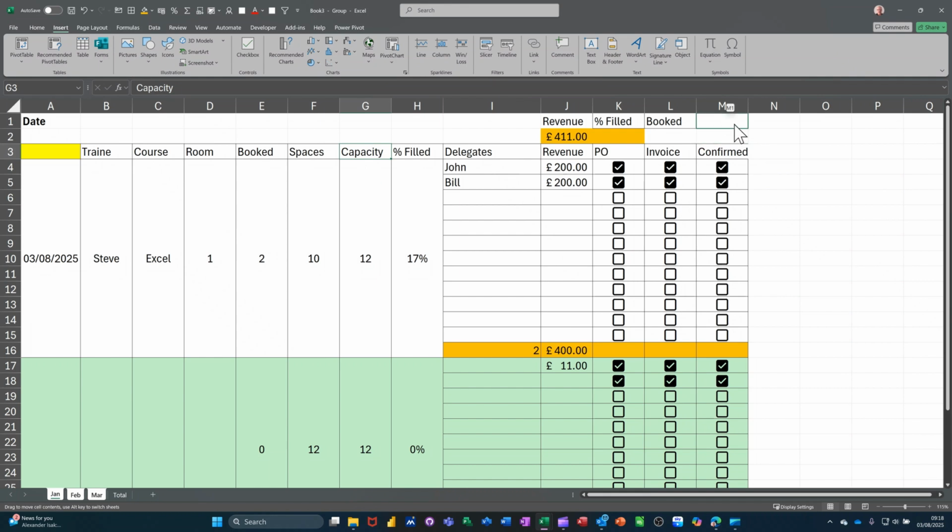Now I'll just colour those two in orange so it's the same. So on the booked column, that's just going to be adding up this column, so I can just do the sum function there. Alt equals is the sum function, and basically it's going to highlight those two and tick that. That's just going to tell me that there are 2 people booked.